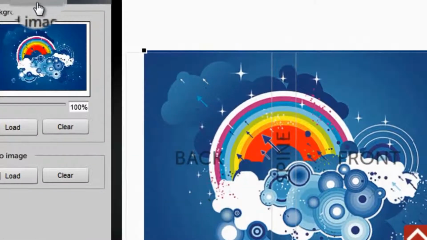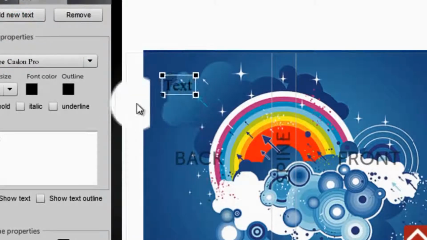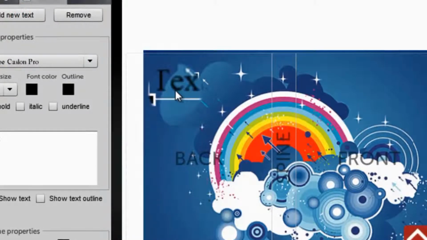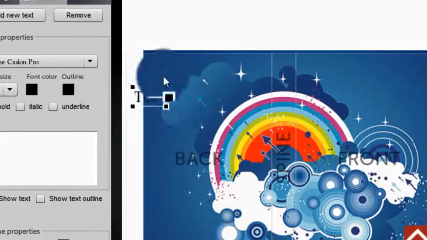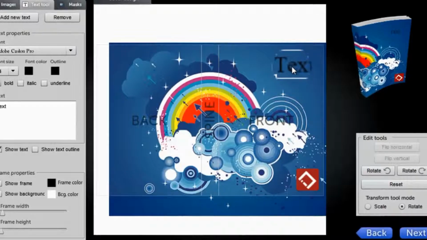The next thing we're going to do is add some text. Go over the text tool up here, click on text tool, and then add new text. When you do that, it's going to add a section of text to the work area. You're able to drag this freely to wherever you want. And again, you can see over on the right side, it updates pretty quickly.